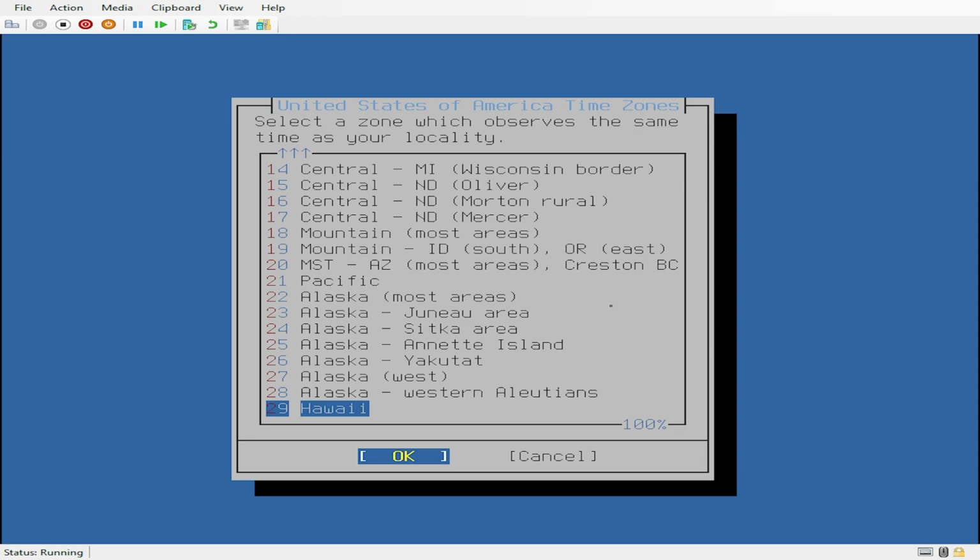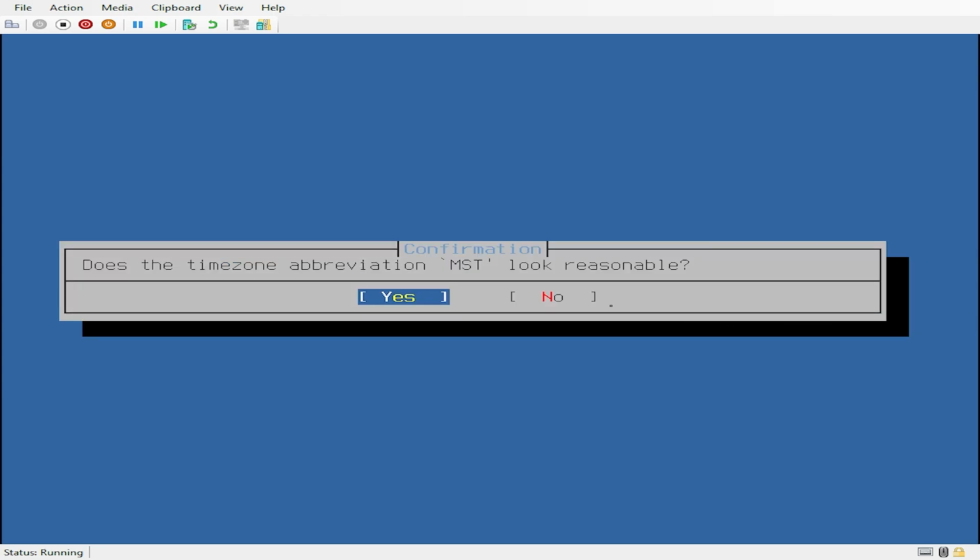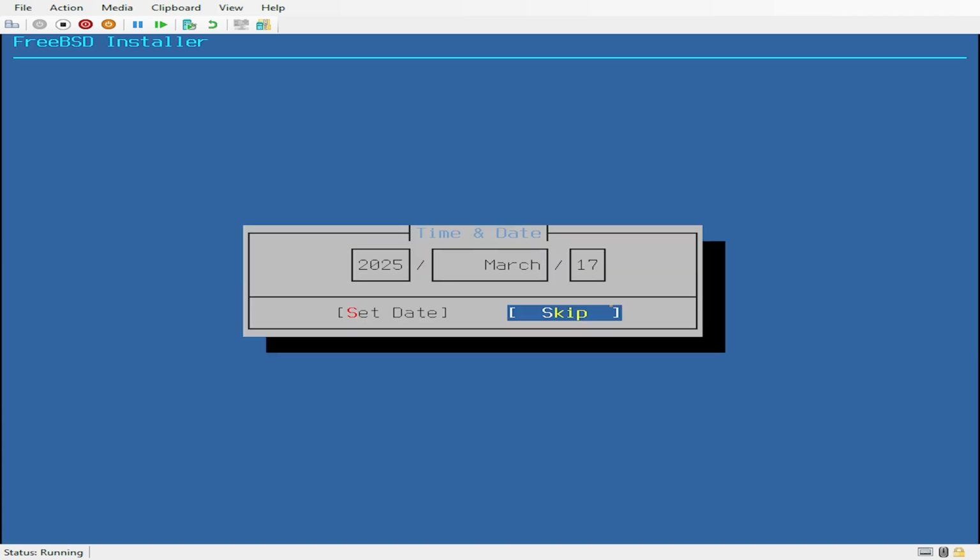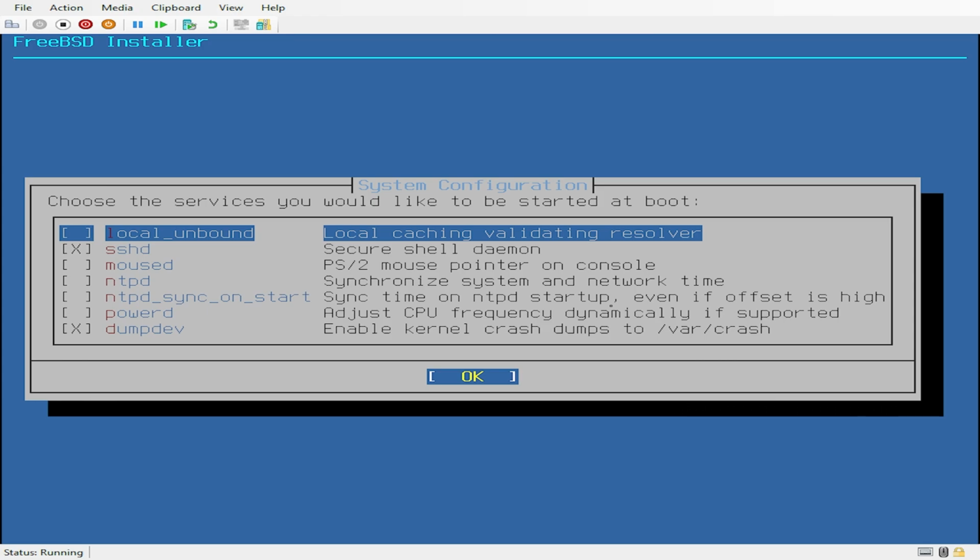And then I need to figure out where I'm at. And it will ask you, does your time zone abbreviation look reasonable? I'm going to choose yes. It's going to ask me to set the date. That is today's date. Is that today's time? And now it's going to ask what are some of the services that we would like?